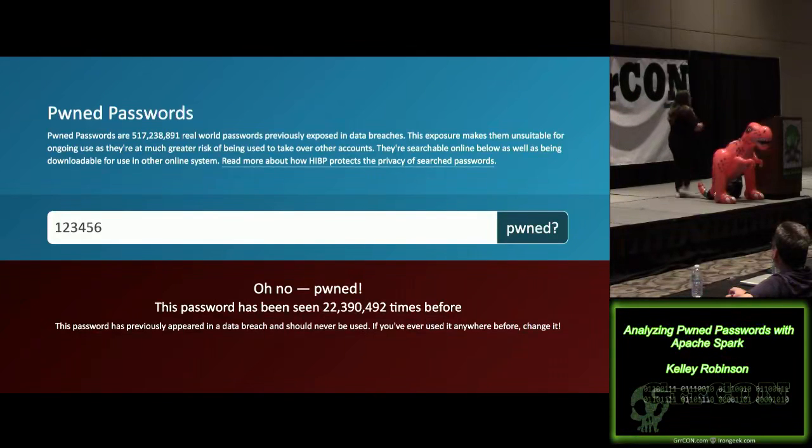And so this is really cool because it also provides a way, if you're really paranoid about just typing in your password to a website, you can look at that and see if your password, if it's a secure password that you're using for your email or something like that, has been seen in a breach.